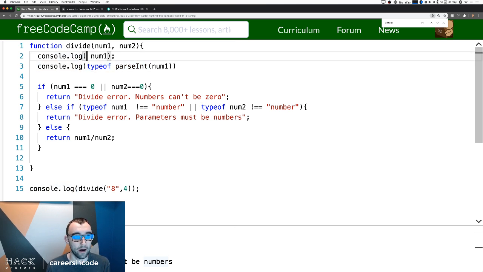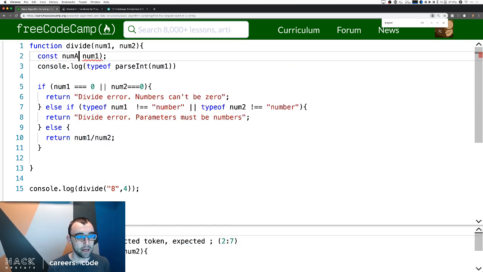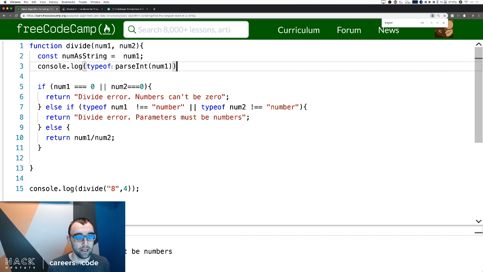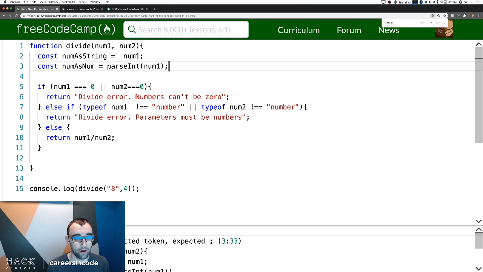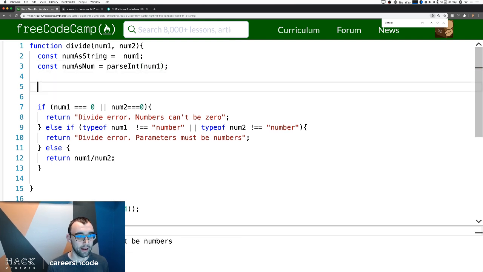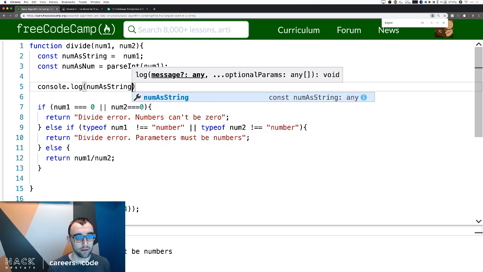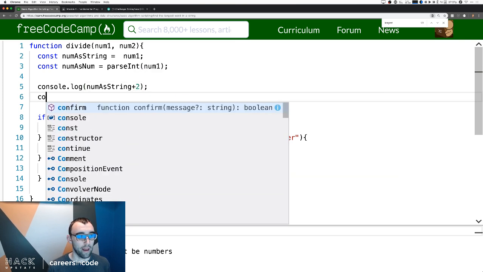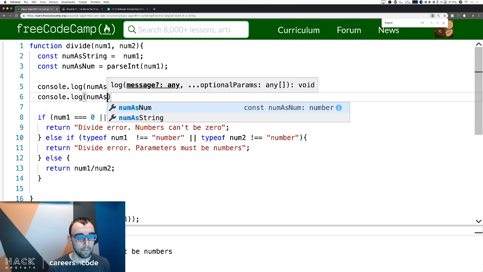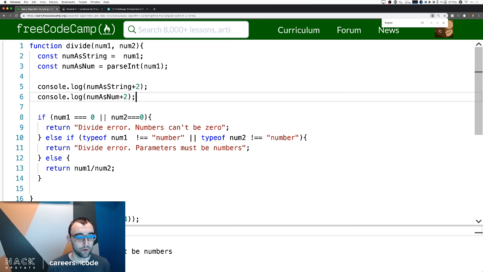So let's do this. Instead of typeof, let's say const numAsString is equal to num1. And in here, let's do const numAsNum, which is a silly name, but that's okay for now. So we put it in 2 different variables. Now let's console.log numAsString plus 2, and console.log numAsNum plus 2.